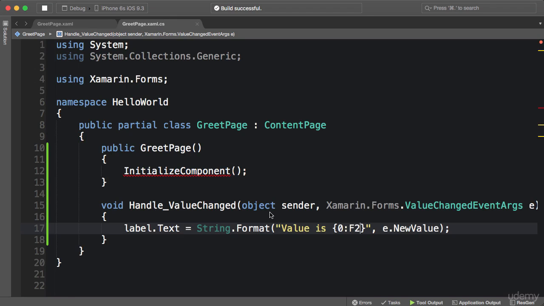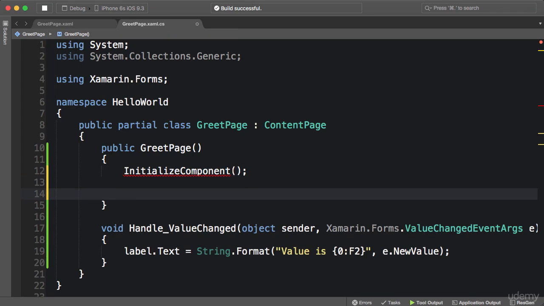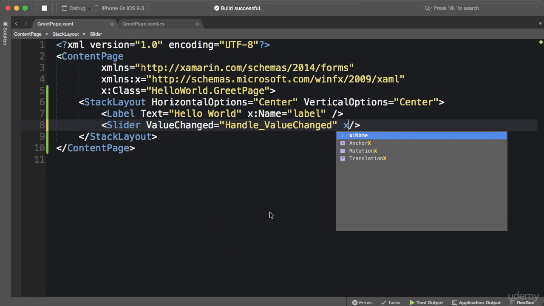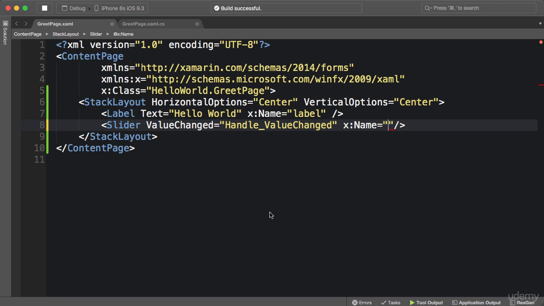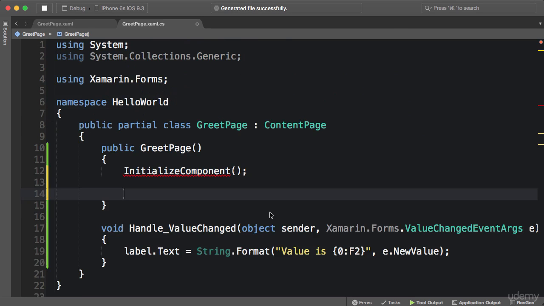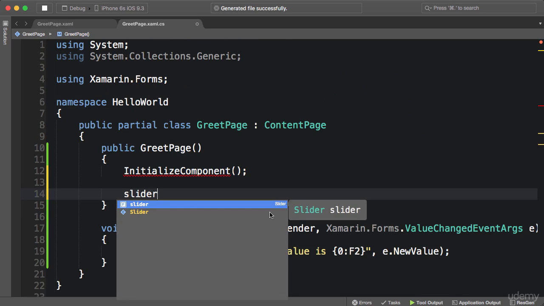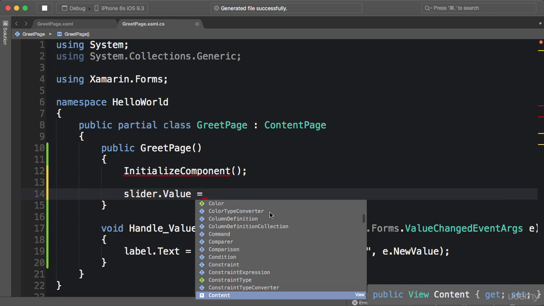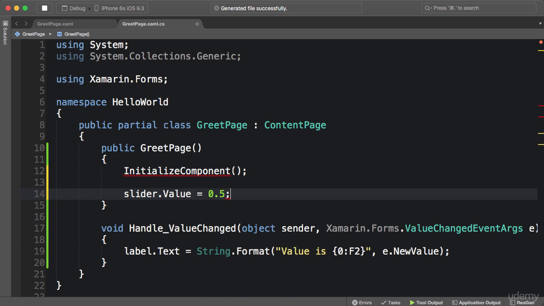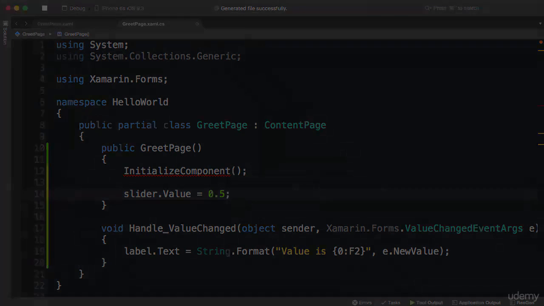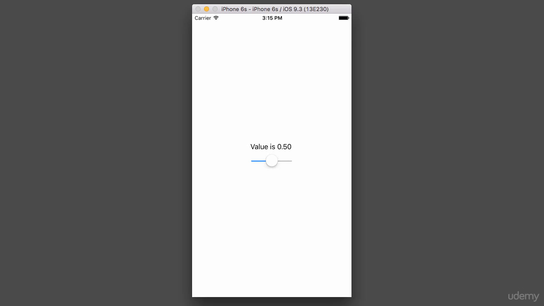To fix this, in the constructor, after the call to InitializeComponent, we can explicitly set the value of the slider. So again, we need a reference to this slider object. So back in our XAML file, we use x:Name attribute and give it an identifier, slider. Save. Now back in the code behind, we can type slider.Value. We can set it to 0 or 0.5, whatever. Let's run the application again. Okay, that's much better.